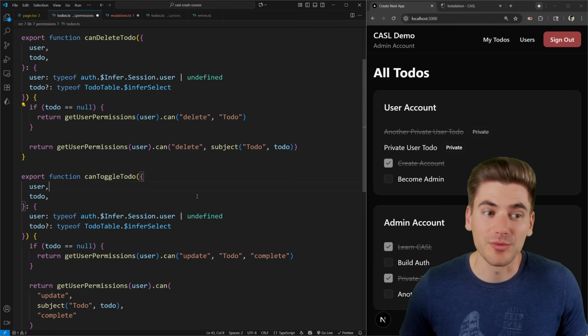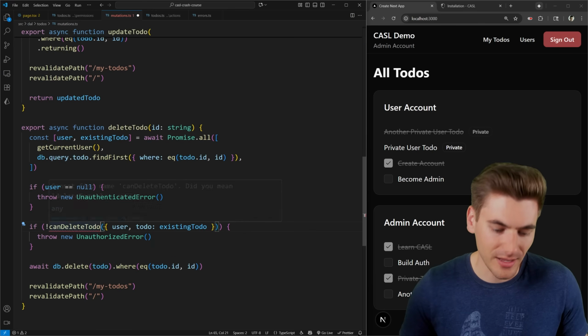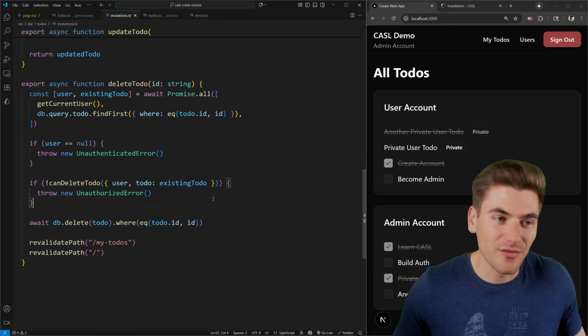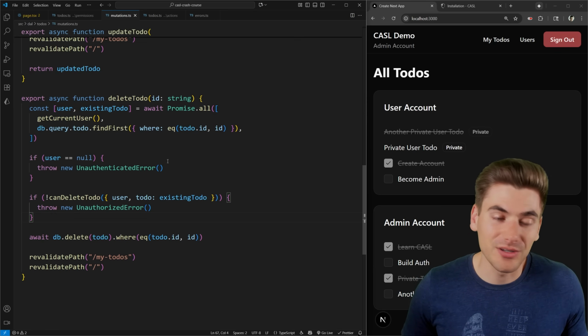Now I'm checking, do they have permission to delete a to-do based on all that information. If I come back into my code and import this canDeleteTodo function, you can see all the errors go away, and that should be everything I need to do to handle the delete permissions inside my application. Now it's only handling it on the server currently.